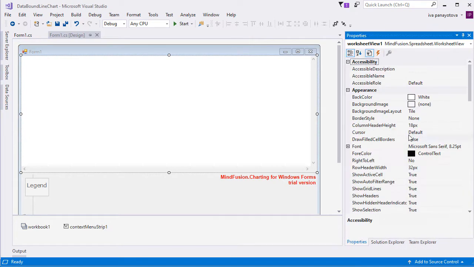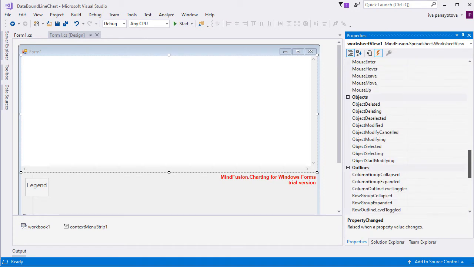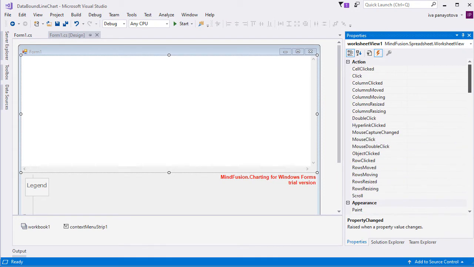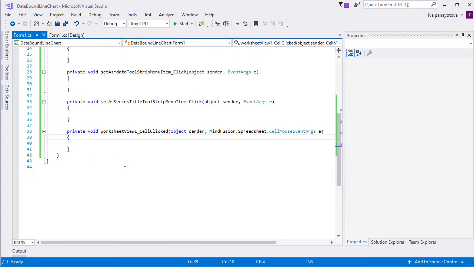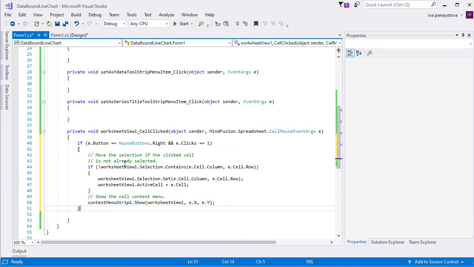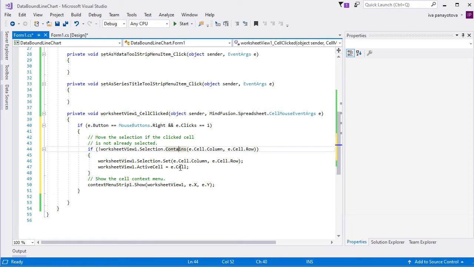We will render this context menu on right mouse click on the datasheet. So, we need to handle the cell click event of the spreadsheet. In the event handler, we use the cell mouse event args object of the spreadsheet library to get information which mouse button was pressed and how many times. We render the context menu only by single mouse click with the right mouse button.